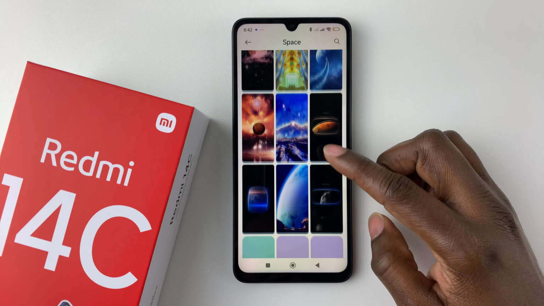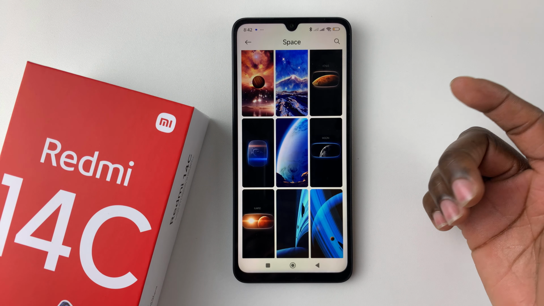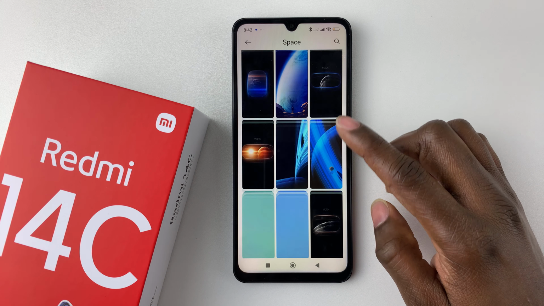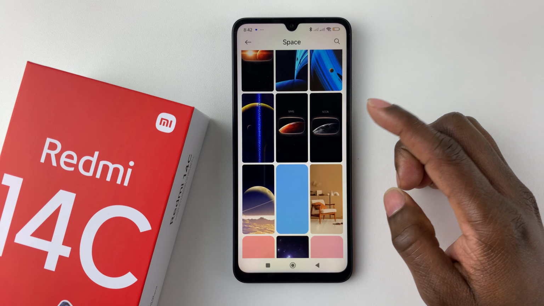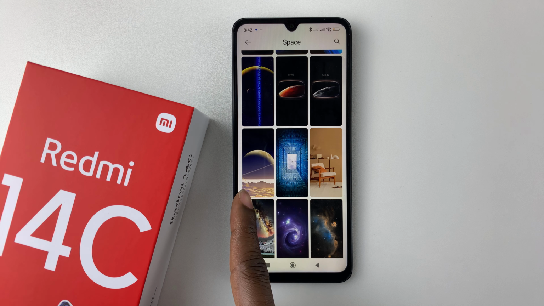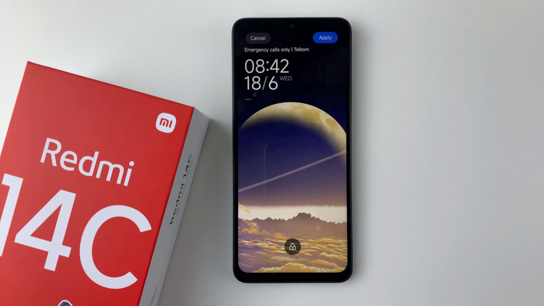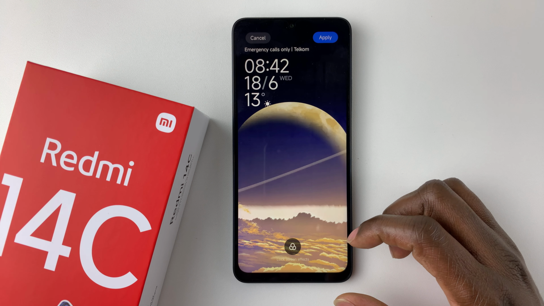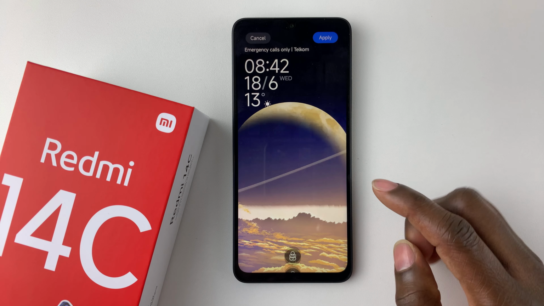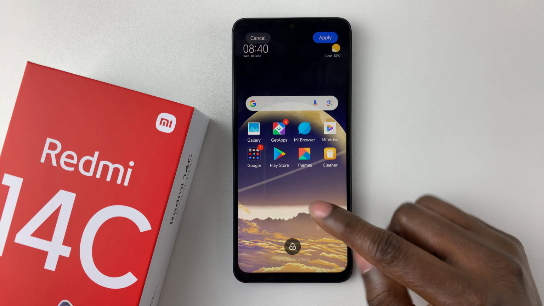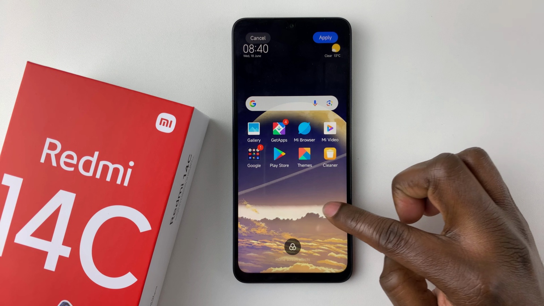So find the wallpaper that you'd like from the category that you choose, depending on which category you've chosen. So scroll down and find the wallpaper that you'd like. So let's say this one. Tap on it. And then I should see a preview of what it looks like. You can tap on it to see the lock screen, and you can tap on it to see how it looks like on your home screen.